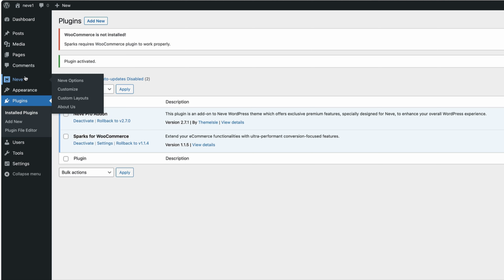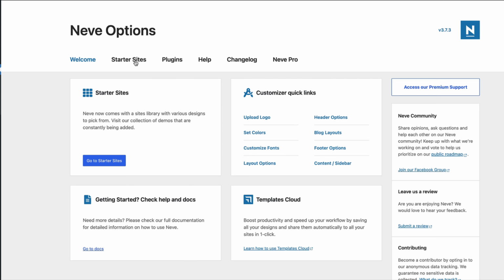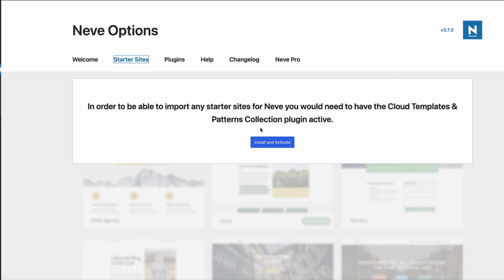After the installation, there is a Neve menu here. Open it up, and there are some nice customizer quick links for uploading a logo, setting colors, customizing fonts, and so on. If you would like to access the starter sites, then open it up. It says that you would need to install the Cloud Templates and Patterns Collection plugin. Let's install and activate it.